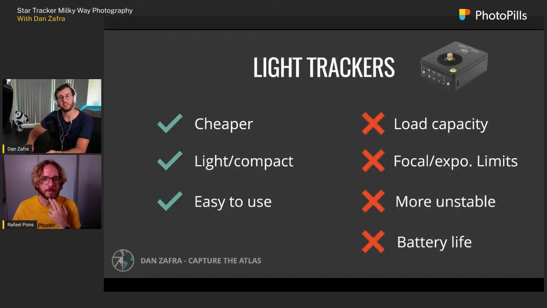So we're going to start by seeing the light trackers. The light trackers have a series of benefits. They're, for example, cheaper. The price of these trackers usually ranges between $200 to $300, more or less. They are lighter and more compact, which is great when you are traveling, or if you are, for example, high in the mountains. And they're easy to use. So if you are, for example, starting out, or you don't want to get into very complex polar alignment, using one of these light trackers is going to be great because they are very simple and straightforward to use.